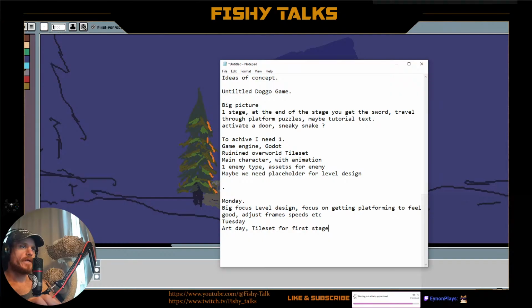Tile set for the first stage. That's probably gonna take the entire day. Wednesday. We're back to level design.